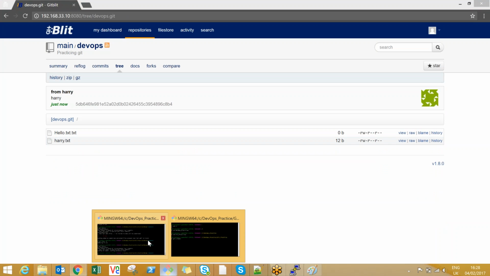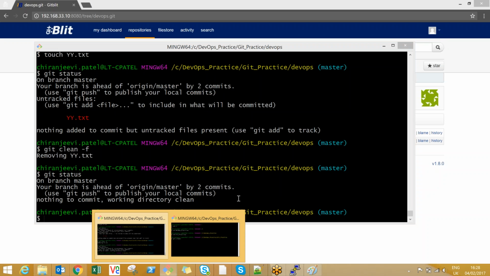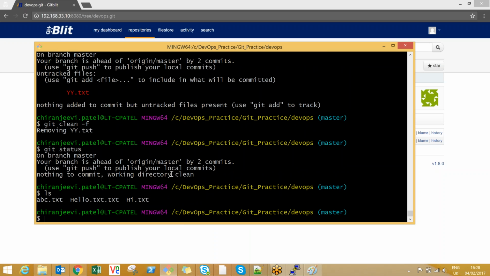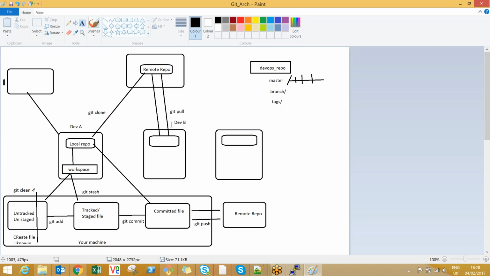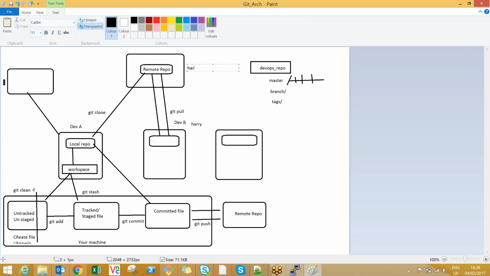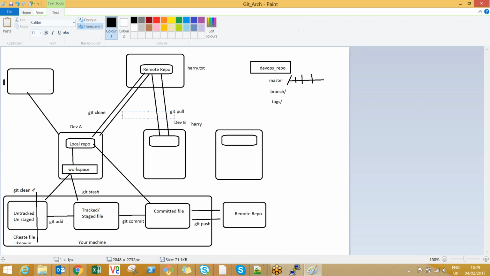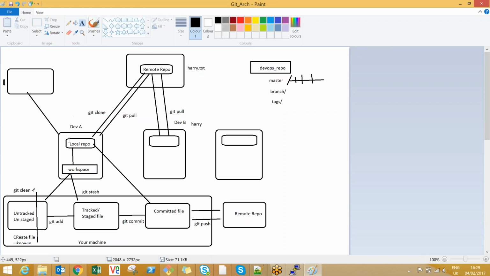Now come back to this user. You're this developer. You can close this. So this developer, does he have the harry.txt? No, he has become a little bit older now. So look at the diagram here. This dev B is your Harry, guys. Treat this guy as Harry. He made some changes and he pushed it. Now in your remote repository you have a harry.txt. To get this harry.txt, developer A is supposed to run a command called git pull. If he runs git pull, what will happen? The changes made by Harry will be downloaded into his local repository.